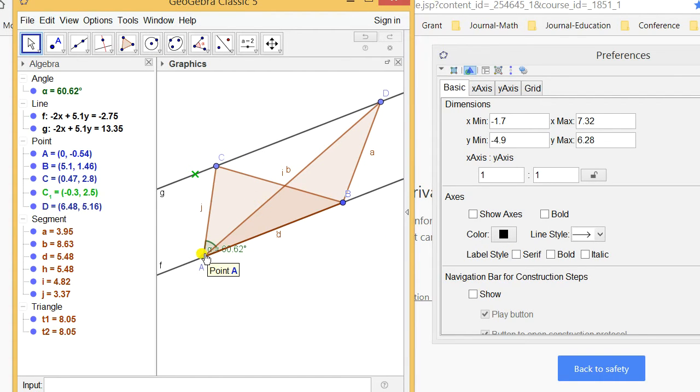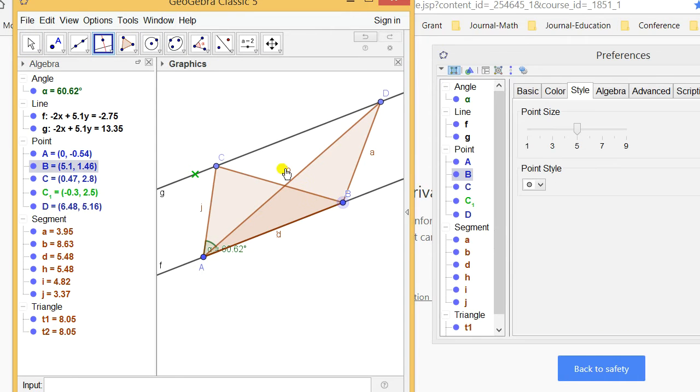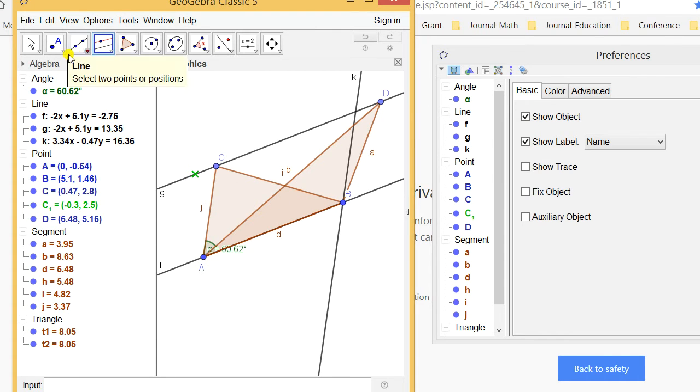Then you just need to get the parallelogram, right? So not perpendicular, should be parallel. So this one, and that line. And we need intersection points for that.